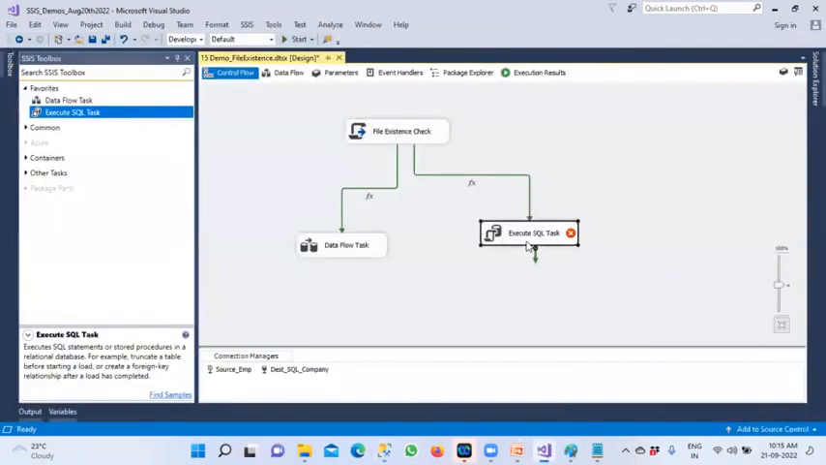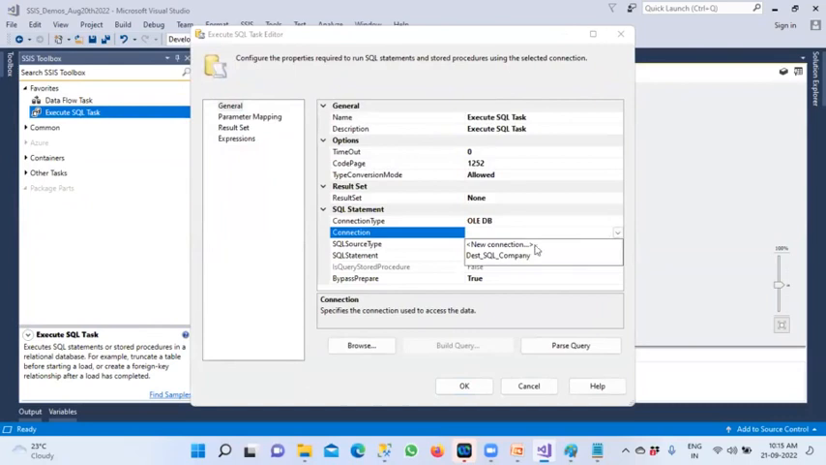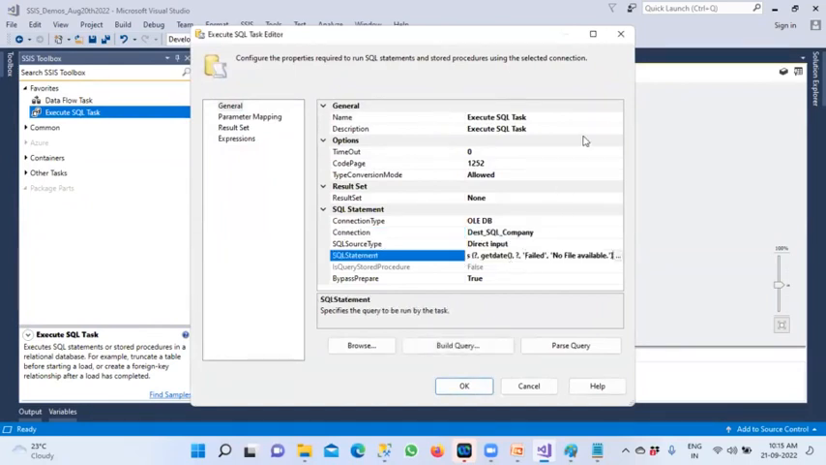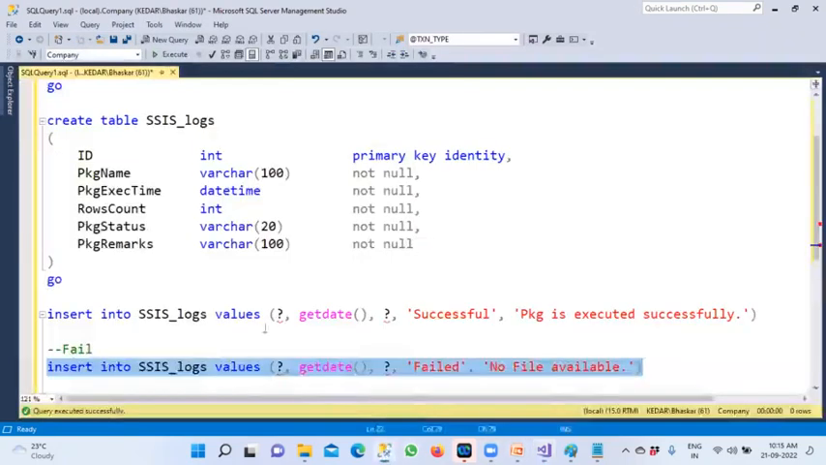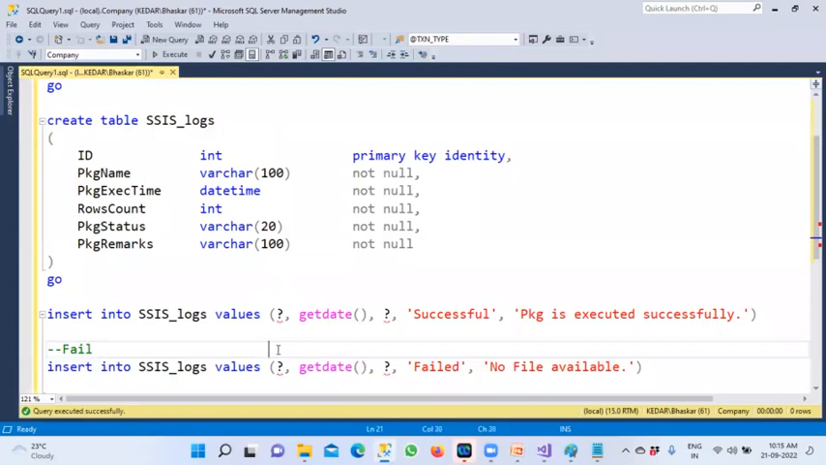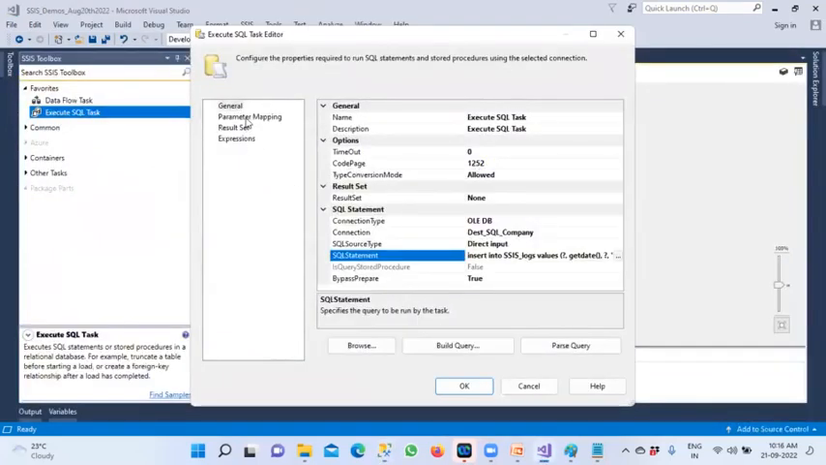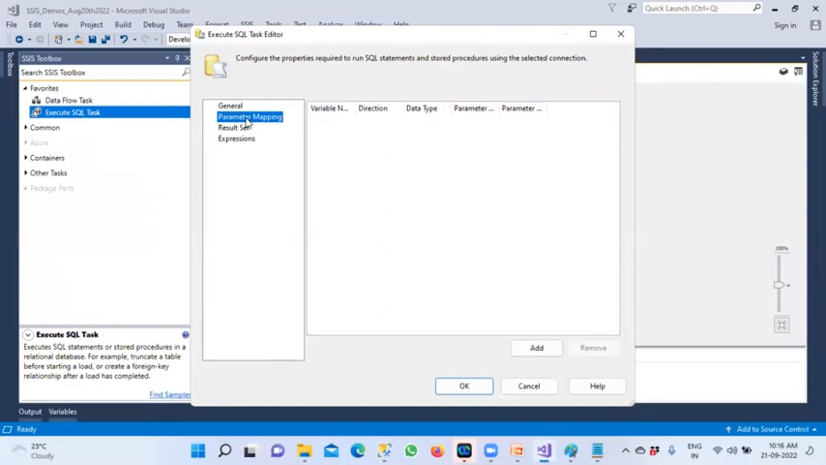Control C. Now go and double click on this. You go to the company connection, and here you have to put this. But you need to supply two question marks. Remember, the question mark numbering: this is 0 and this question mark number is 1. All the question marks start with 0 and 1. I have to supply the package name as 0 and the row count as 1. So I have to do the parameter mapping. Parameter mapping means I'm talking about the variables I need to map.